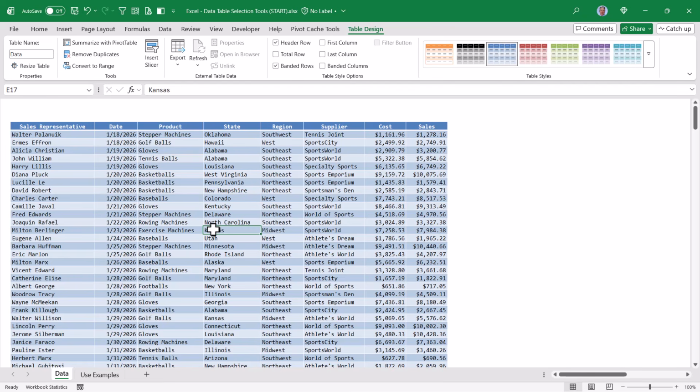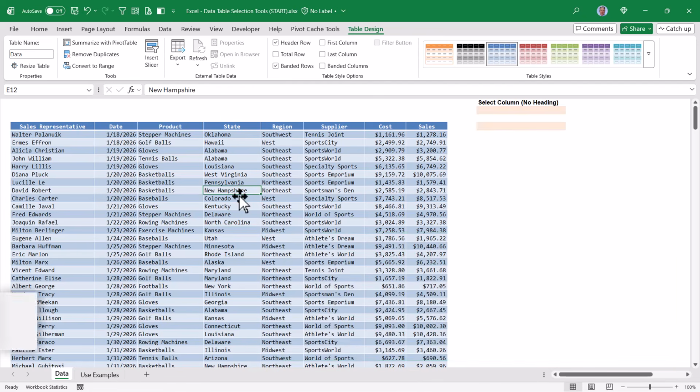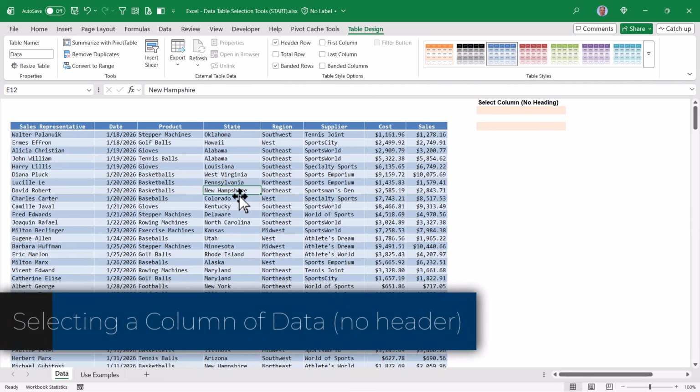I'm going to demonstrate all of the different built-in mechanisms for very quickly and easily selecting data in a table, and then I will provide a few real use case examples. Feel free to download this file along with the solution file from the link in the video description so you can follow along. We'll start by selecting all of the items within a column but without the heading.